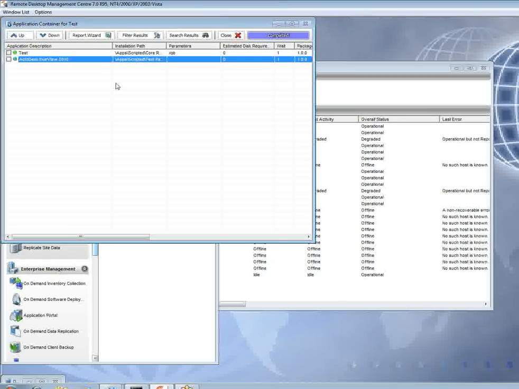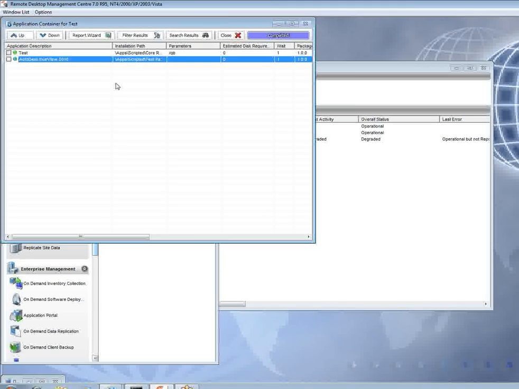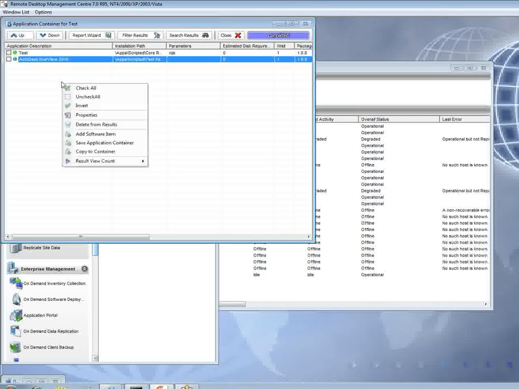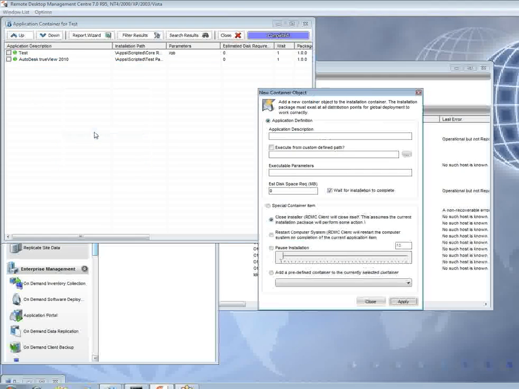So first we'll quickly look at how we add a new application into the RDMC software deployment. For this part of the demo, we will assume that you've already got the source for your application and that it's been copied into your distribution point. This is something that we'll cover in more depth in another topic, but also in the Getting Started guide you will find information on how to do that. So what we're going to do now is add in a package for Adobe Acrobat Reader. We right-click anywhere in the empty area and click on Add Software Item.